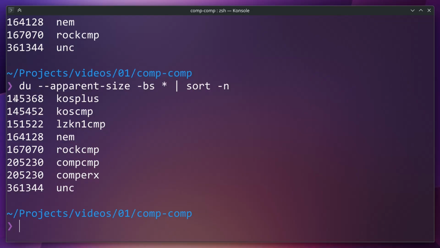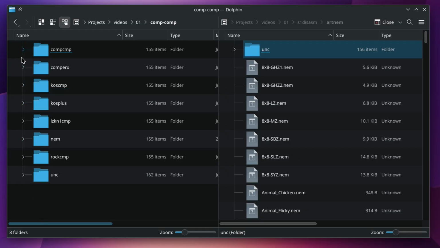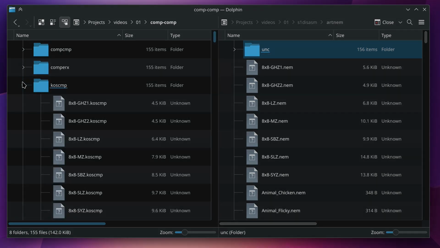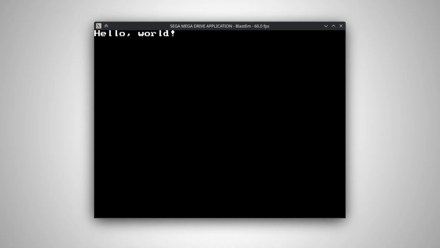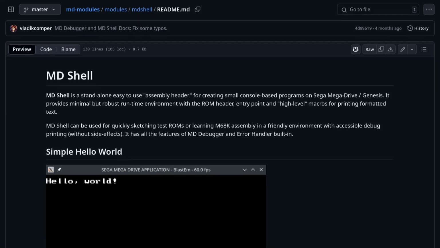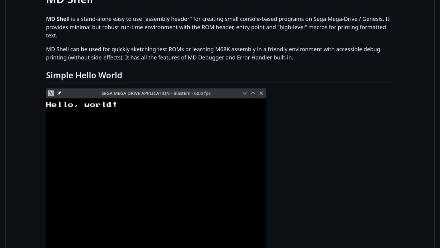Compression rate is a great metric, but what if it takes too much time to decompress on an old CPU? This will certainly limit how fast we can load graphics in our game. So it's finally time to put the data we have to good use on the real machine. This is the part where we start building our very own Mega-Drive ROM. We'll use MD Shell, an easy-to-use wrapper for initializing hardware and printing stuff on the screen.